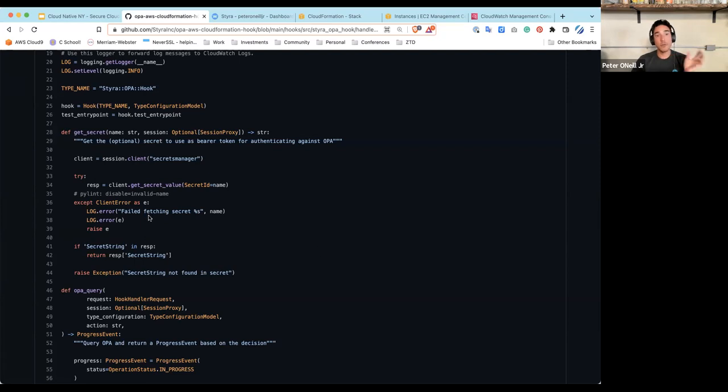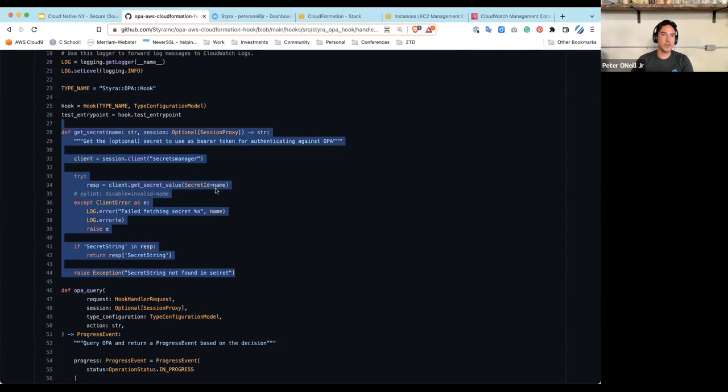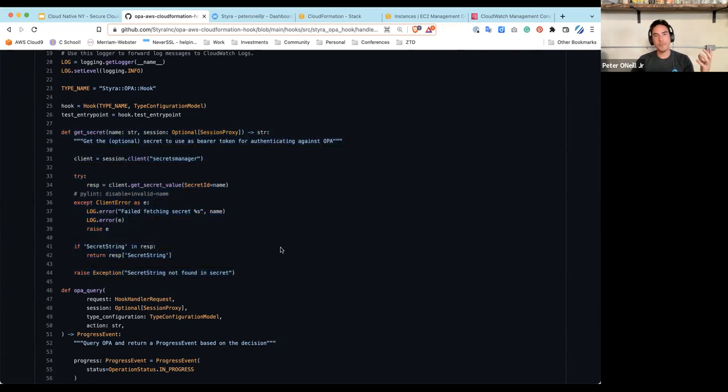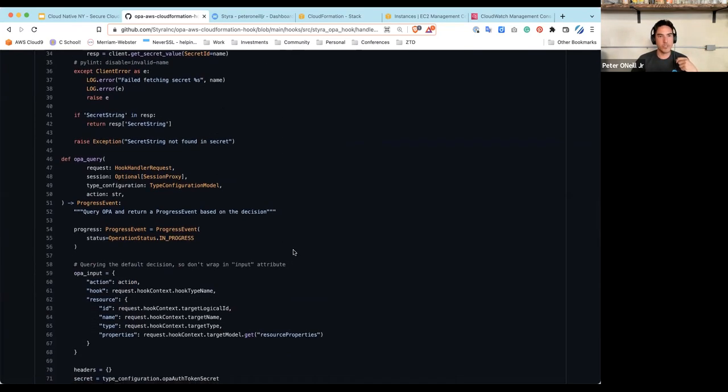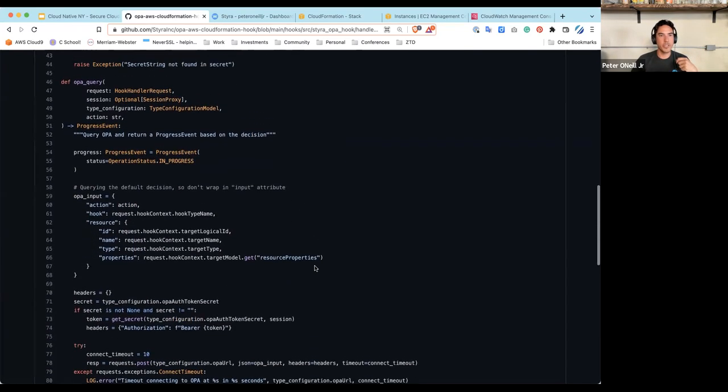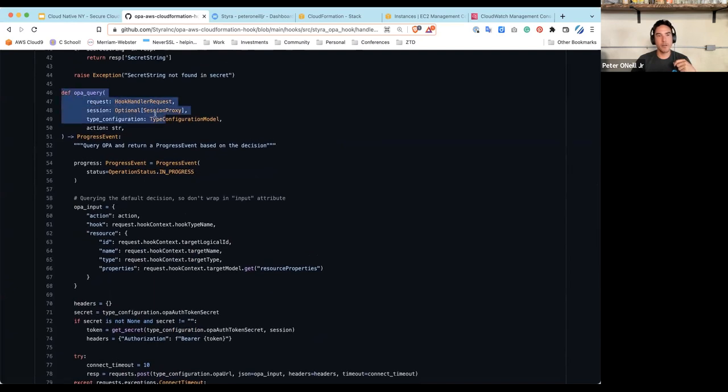And so yeah, there's just a couple functions inside of here. This first one is get secret, if you want to define a security token so that it's a little bit more secure whenever you're running OPA, to be able to pass that token through as an extra layer of security. And then the second function here is going to be the OPA query itself. So this is what we're sending to Open Policy Agent.